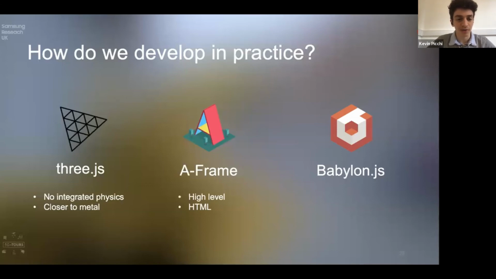For example, here we also have A-Frame. A-Frame is a bit more high level. We can even use it with HTML, which makes it easy to prototype with, and we can end up with very good WebXR experiences with it. And the last one here is Babylon.js. It has integrated physics, and for myself, I find it easier to use, and it has good WebXR support.